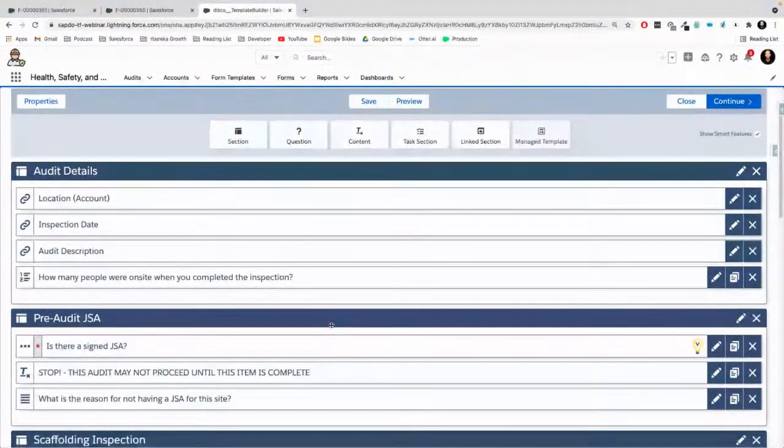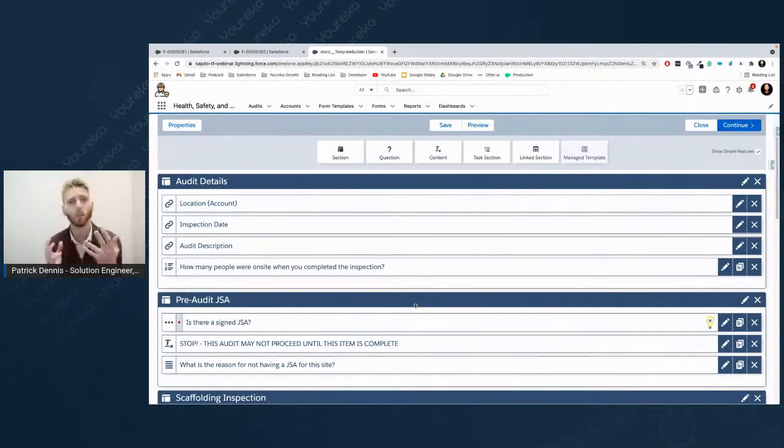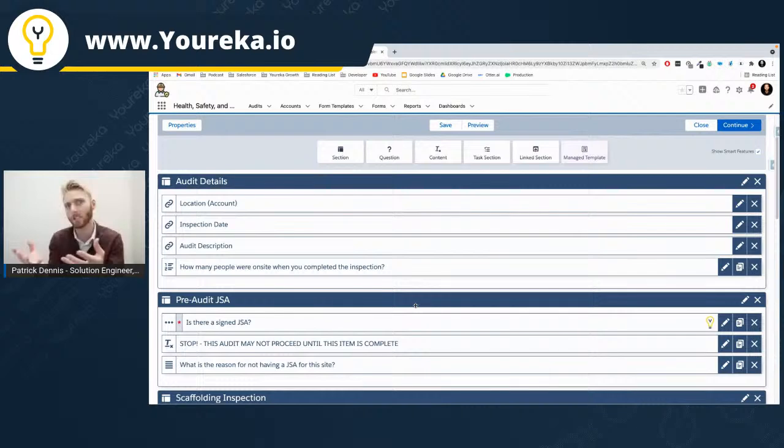And the lesson for everybody watching this is that it doesn't require you to know how to write custom code. It doesn't require you to be a system administrator. It doesn't even require you to know how to build Salesforce processes necessarily. This is for business users who need to manage the forms for their field workers.